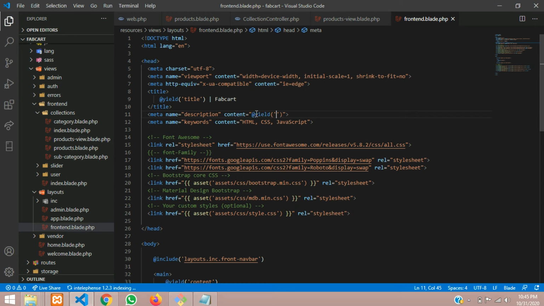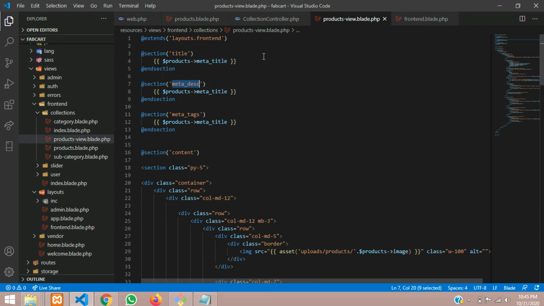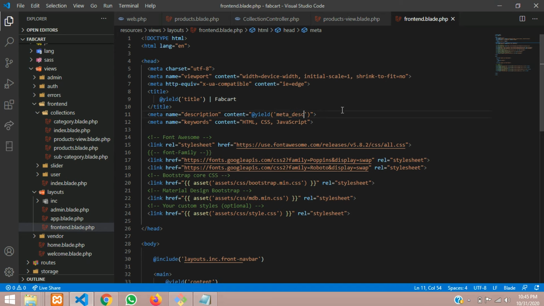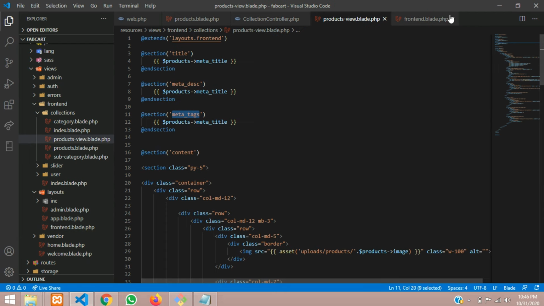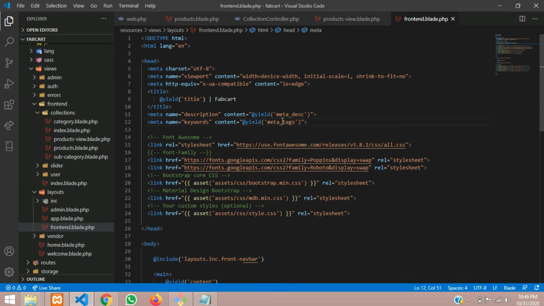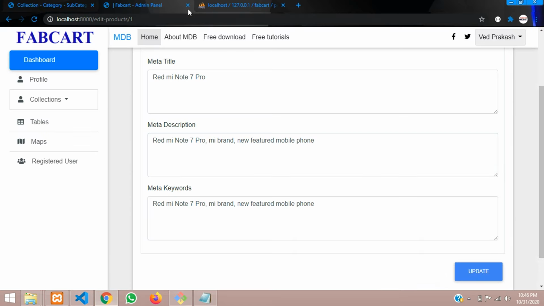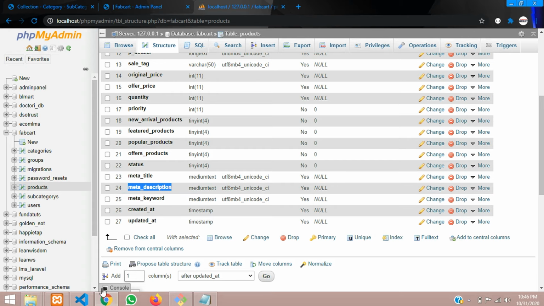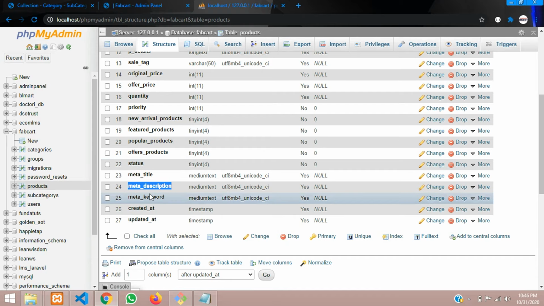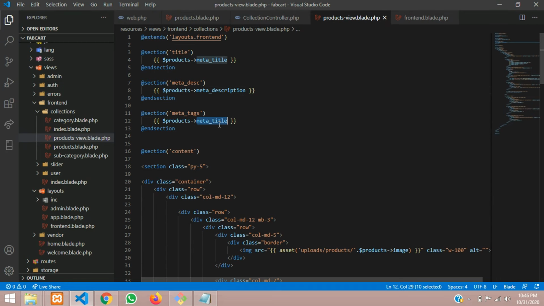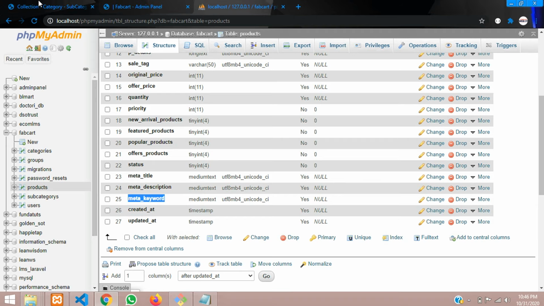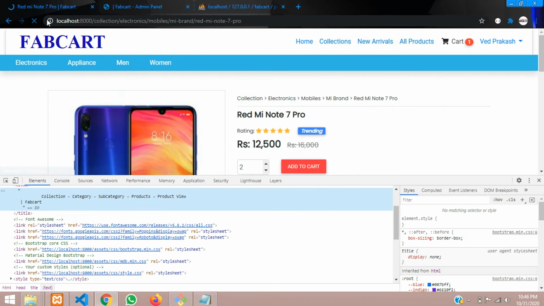Over content we have to yield it: yield, open bracket, inside single quotes we will write meta description. Let's take this value, and both should be the same. Now let's copy this and paste it below also, and make sure both names are the same, so you can yield that. That's it. Let's save it, and now you can call your columns over here. So let me go to the DB. This is meta description. Copy this and paste. Get back again, meta keyword. Let's copy and paste.